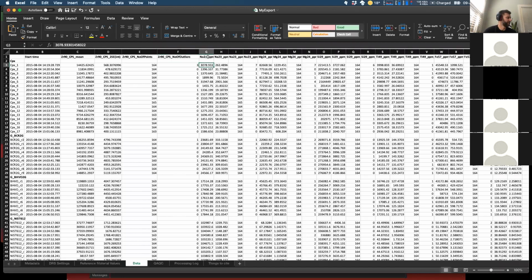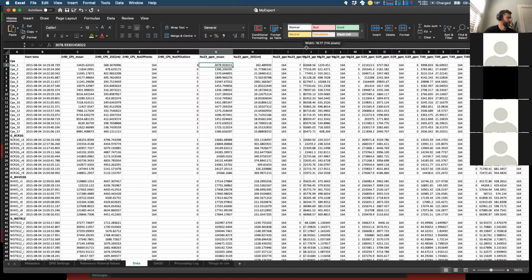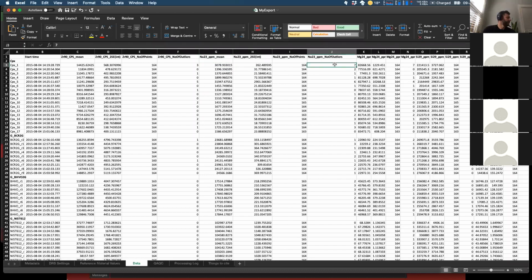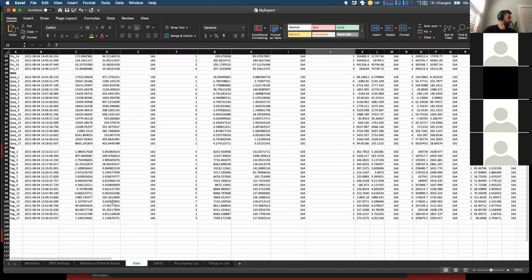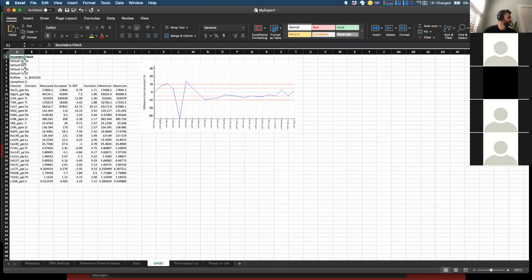And then it does the same thing for sodium: the mean, the uncertainty, the number of data points, and the number of outliers. So it does that for all of your selections. It will also have exported the QA/QC results. So it gives you, for each channel, the measured value, the percentage difference, and the variation.